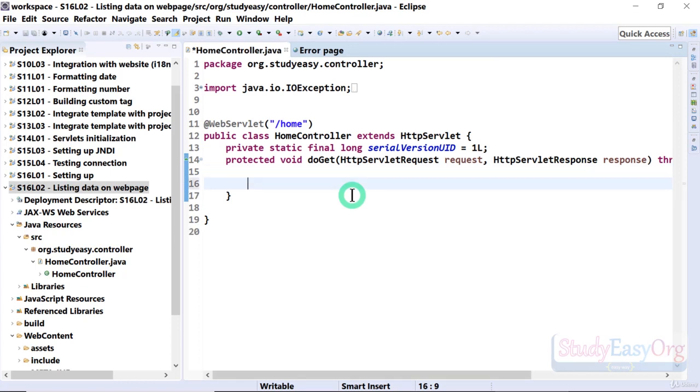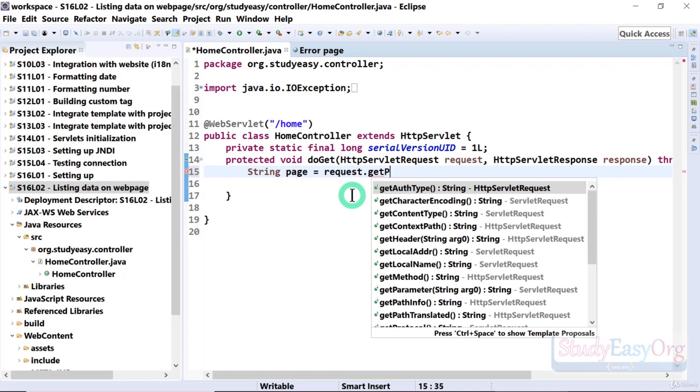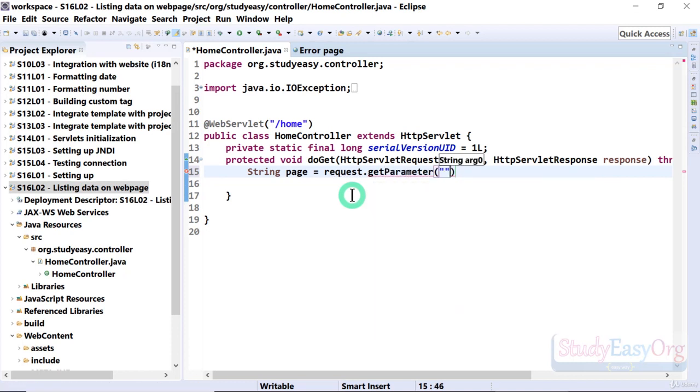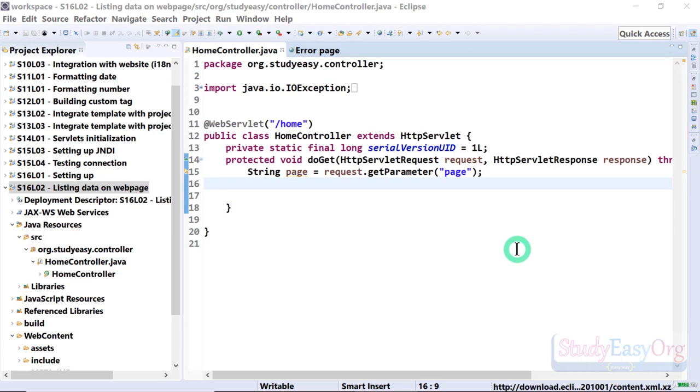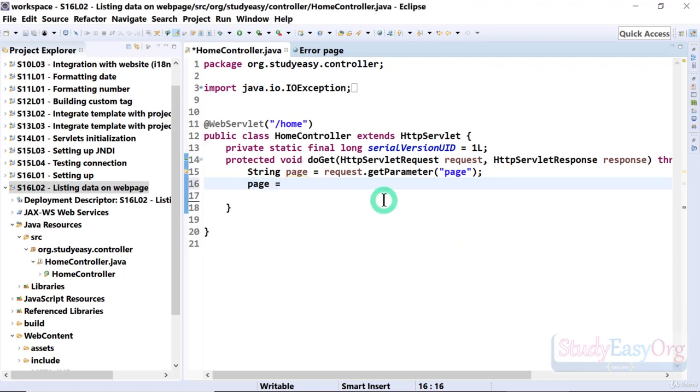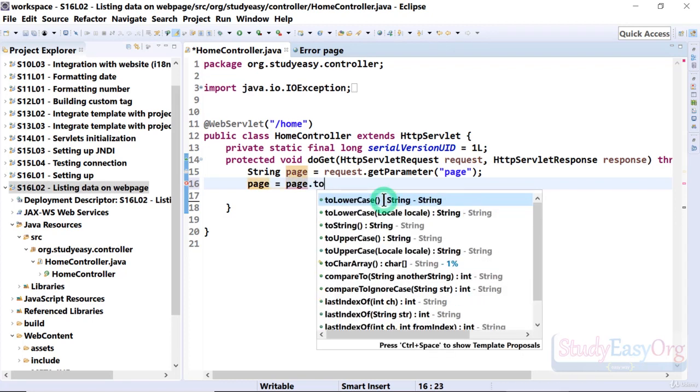So first of all, we will request a parameter. In here, we will create a string variable. The name of the string variable would be page, and we will initialize this using a parameter: request.getParameter, and the name of the parameter would again be page. Now moving forward, we will add a switch case based on this variable page. But before that, let us also add another step, and this step would be converting the page to lowercase.